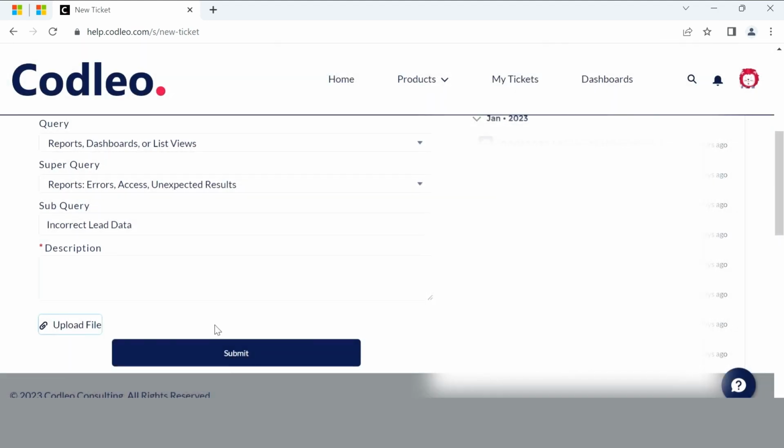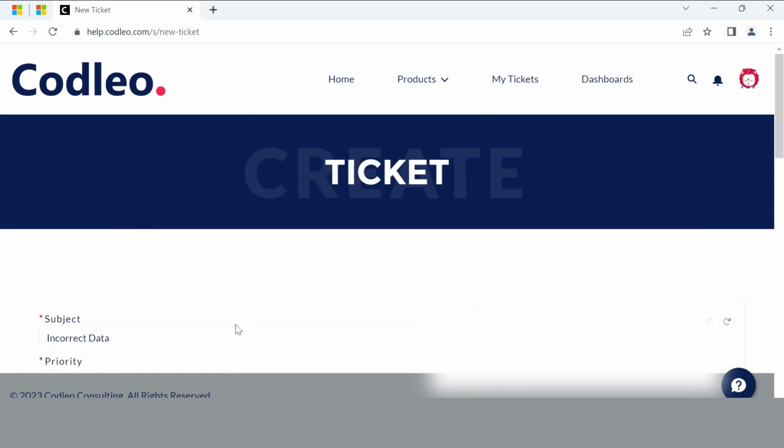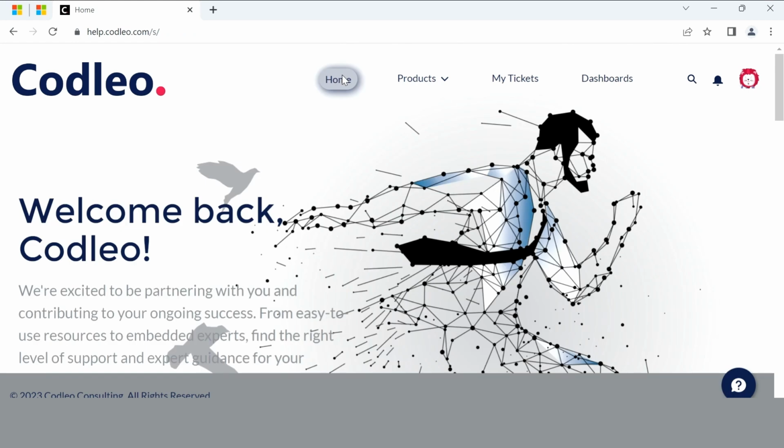Once all this information is filled out, you can just click on submit. Once you click on submit, your ticket is now finally created. Now let's go back to the home page.